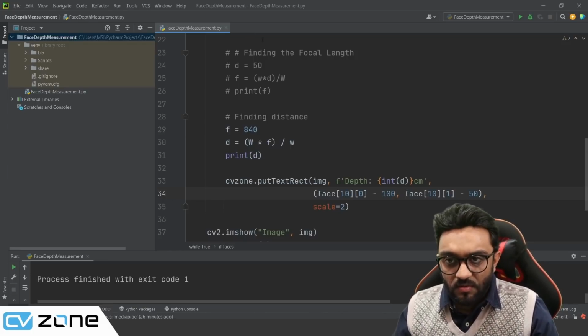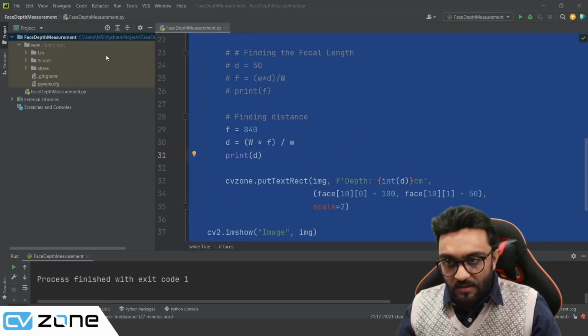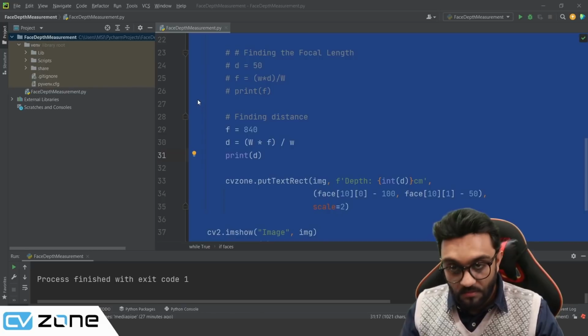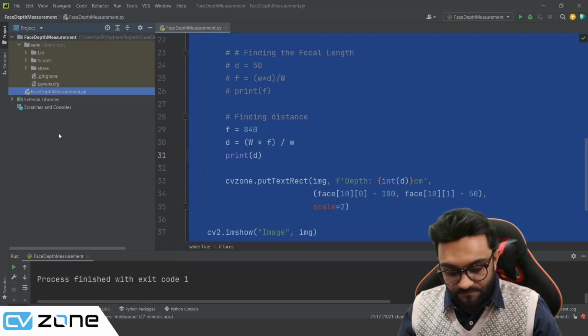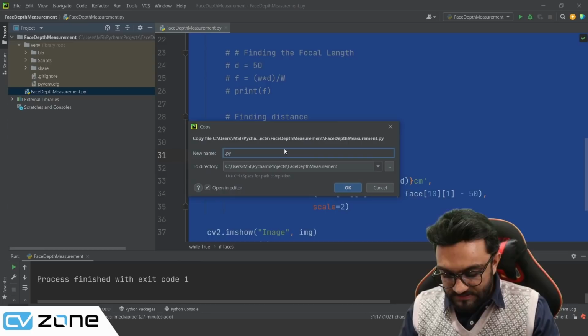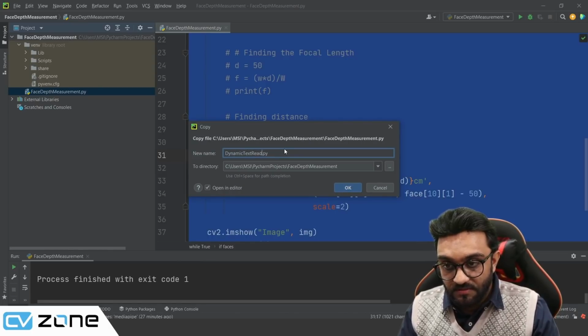Okay, so let's copy all of this. Or let's just copy it here. So let's duplicate this and we are going to change the name and we will say dynamic text reader.